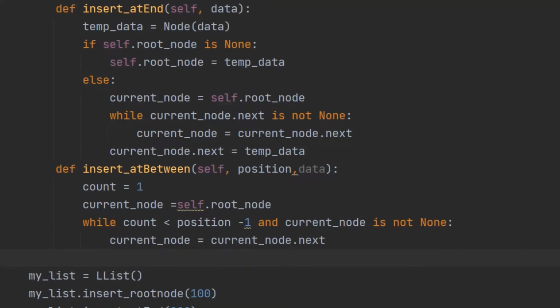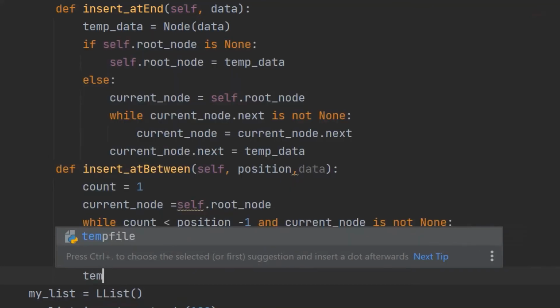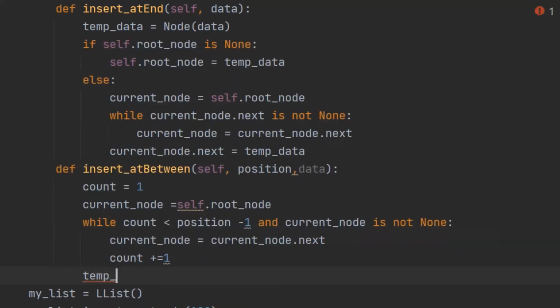So then this process will make a count. So I just give count plus equals 1. Then this while loop will end by finding the position as the current node, and I'm going to create a new object variable for the class Node, and I'm going to receive the value of the data.